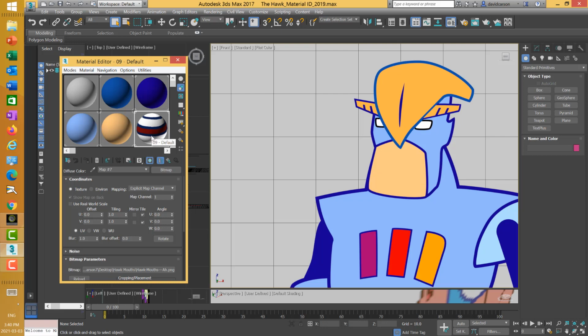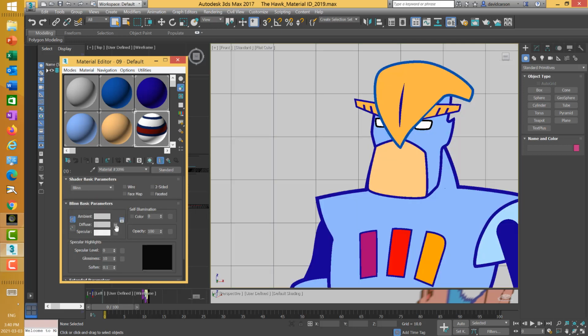Okay, so what we need to do next, and let me just go back here. I want to go back to our material. And we can see down here by diffuse, there's an M in here saying that that material is already in there. What we want to do is drag this over to opacity, and that's this one here, where it says opacity 100%. Now it'll ask, do we want an instance copy or a swap? We'll stick with the copy. Press yes. And now that M is copied over here.